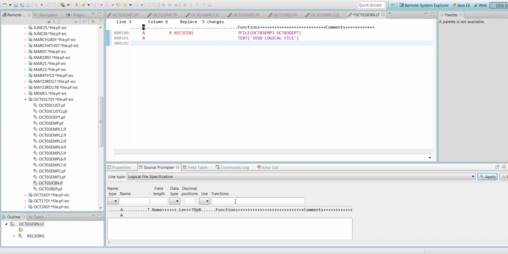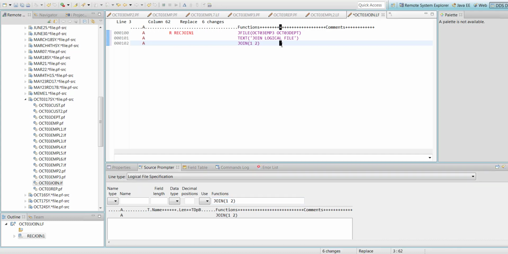So now that these two are the files that you're planning on joining, you now need to state the numbers. So you're saying, I'm giving them aliases so that they will now be referenced as 1 and 2 from this point onwards. OCT03EMP3 is number 1, and the second one is number 2. So you got to give them numbers.